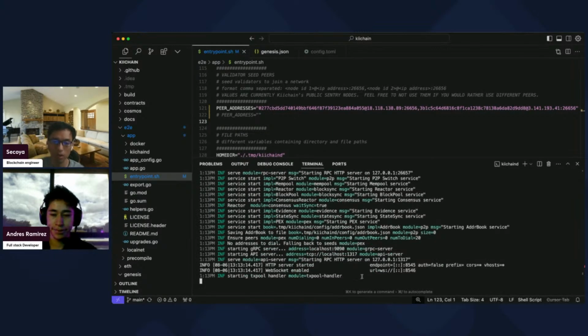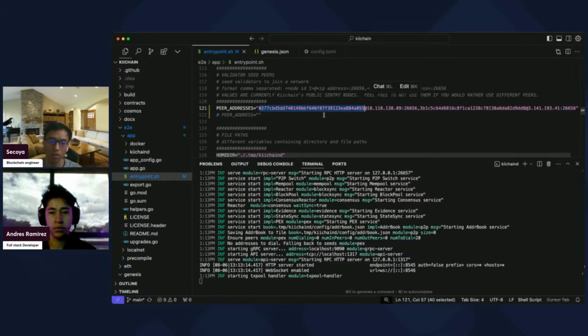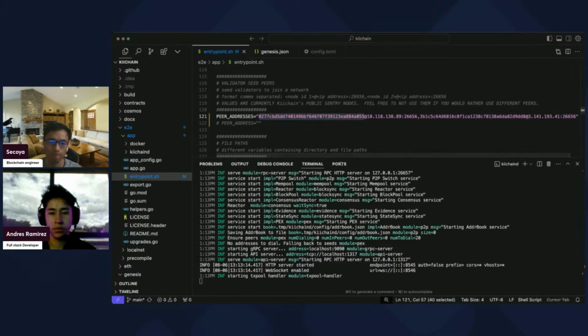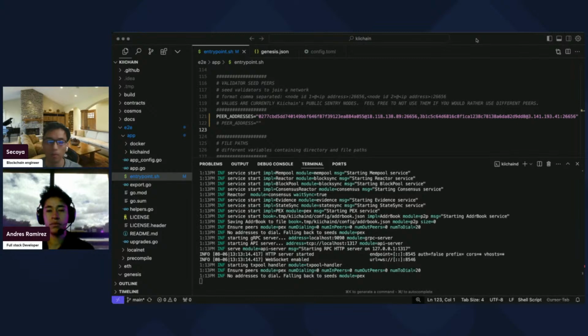So as you can see, we start running the node, and it will connect to our validator using this address. Let's check. Seems like it cannot dial our address.